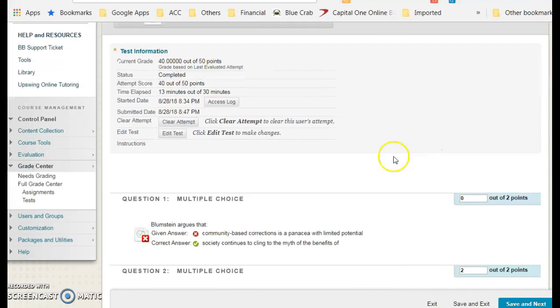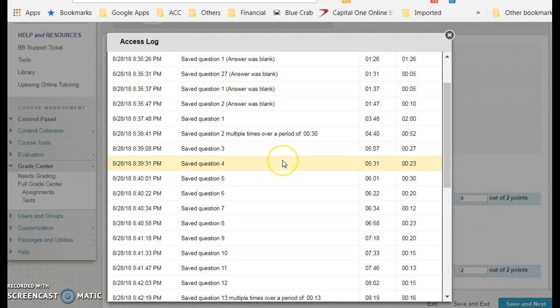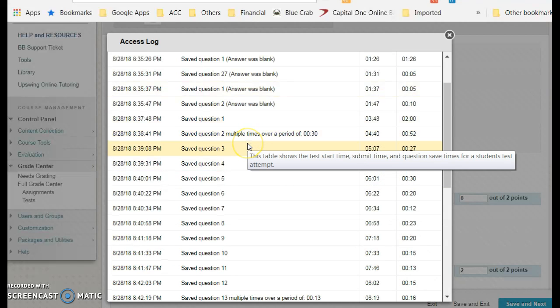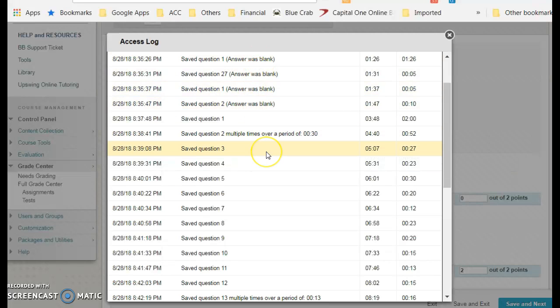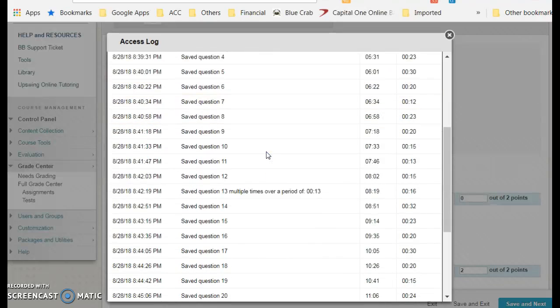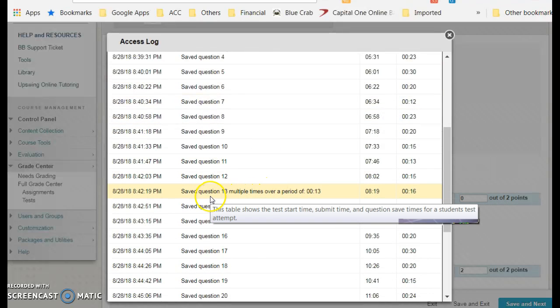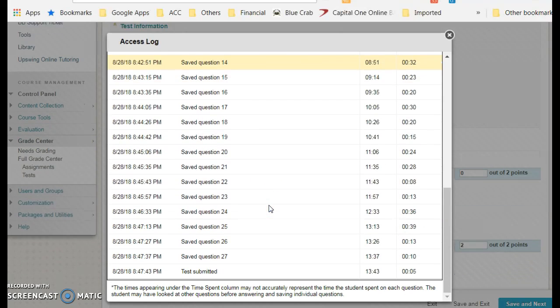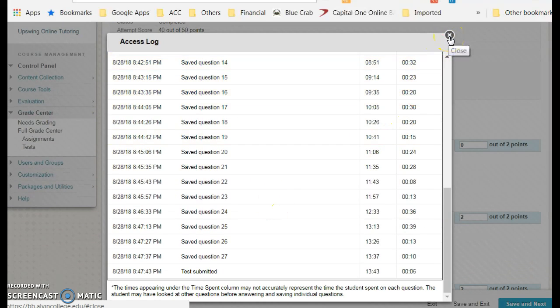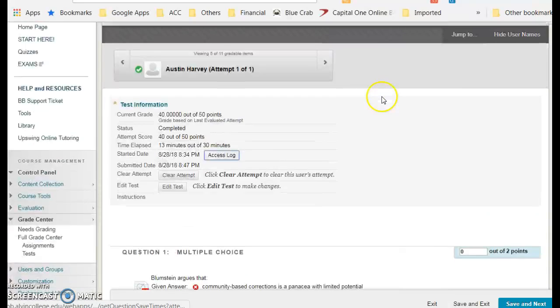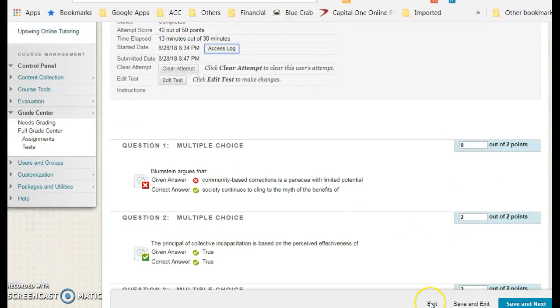It's going to scroll me to another person, and I'll show you the access log of someone that's actually taken 13 minutes to do the test. You can see it'll show when they save a question. Here they went to the next one and left it blank. It'll say that they saved question number 13 several times in that short period of time, and so forth. It just lets you know where they're at. So we're going to exit out of this now because we've already cleared her out.